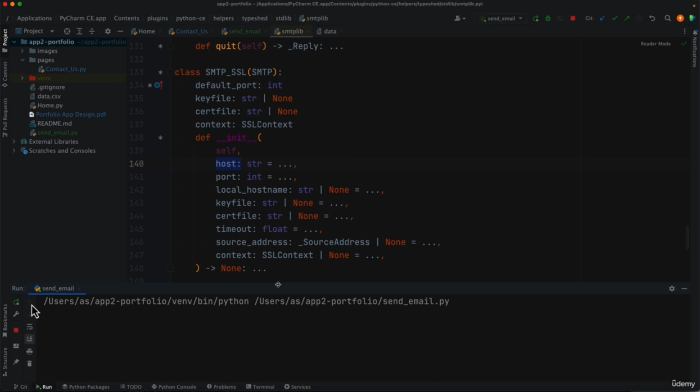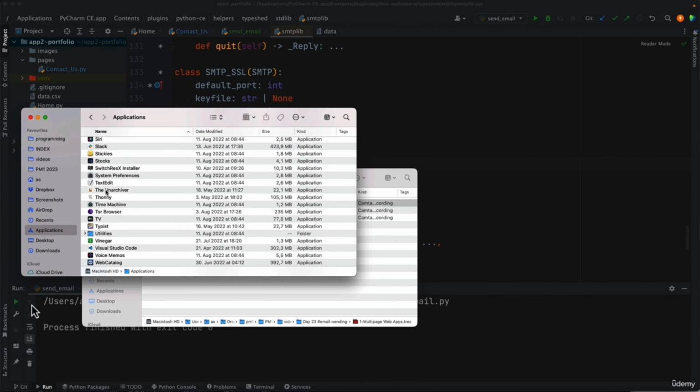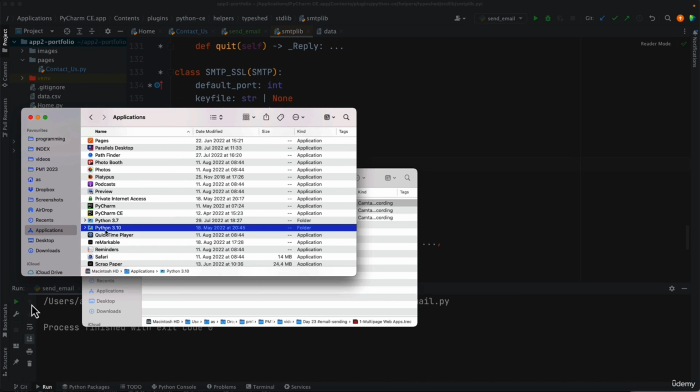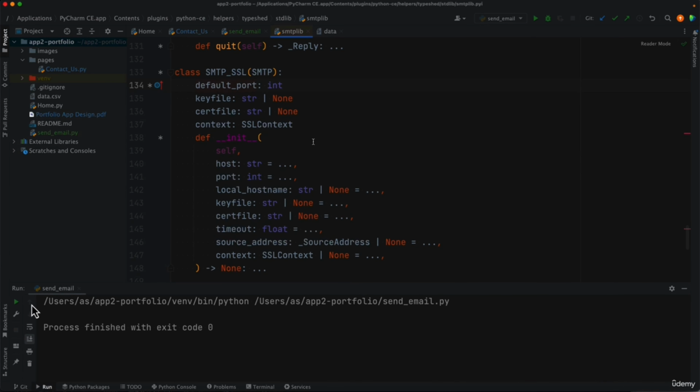Now, as we're waiting, another error you might have if you are on a Mac computer is an SSL error. If that happens, you should go to your applications on Mac and then search for Python 3.11 or Python 10, whatever you're using. Double click there, and then double click over install certificates, and that should install the SSL certificate, and then try to send out the email again.